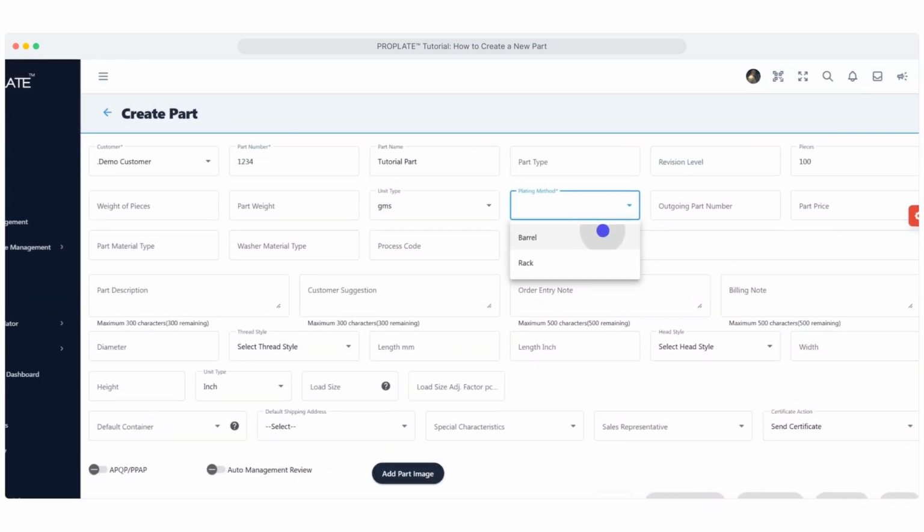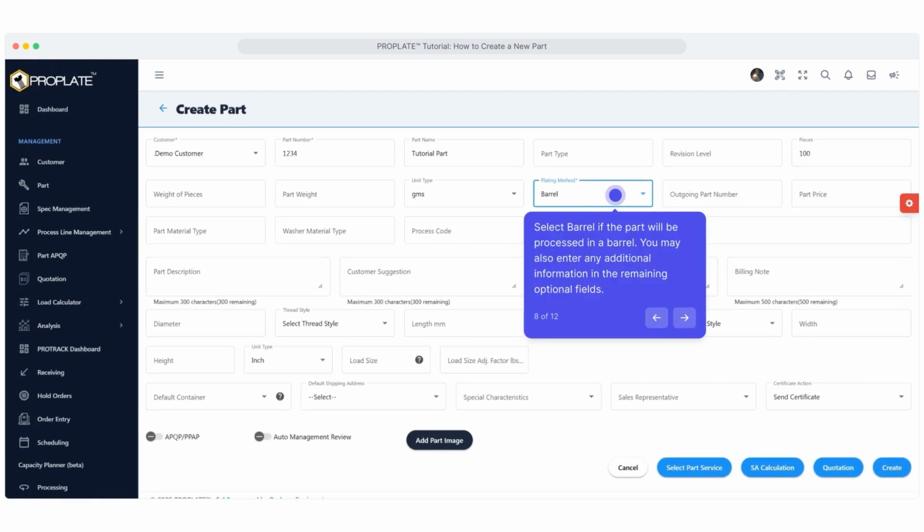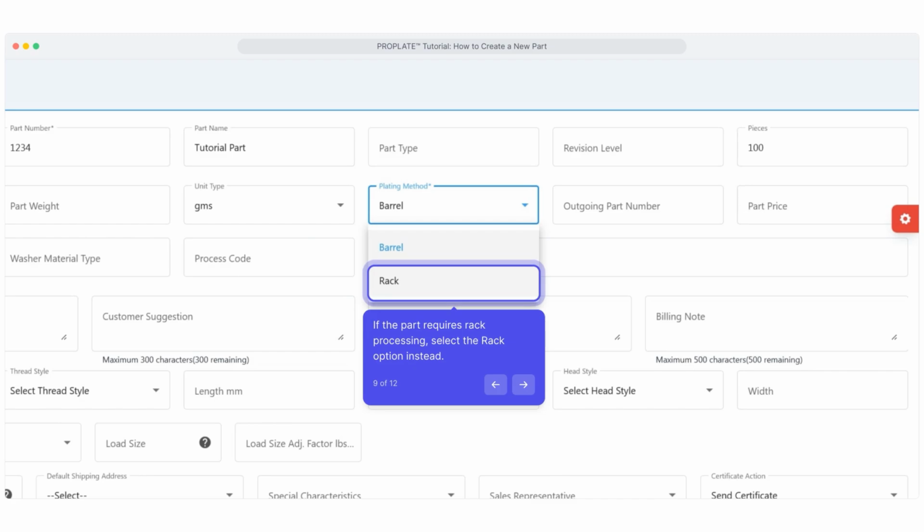The final required field is the plating method, which specifies how the part will be processed. Select barrel if the part will be processed in a barrel. You may also enter any additional information in the remaining optional fields. If the part requires rack processing, select the rack option instead.